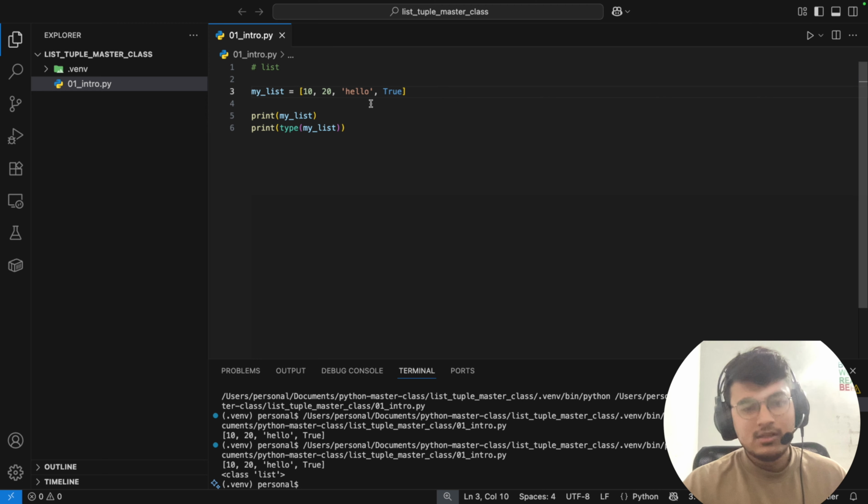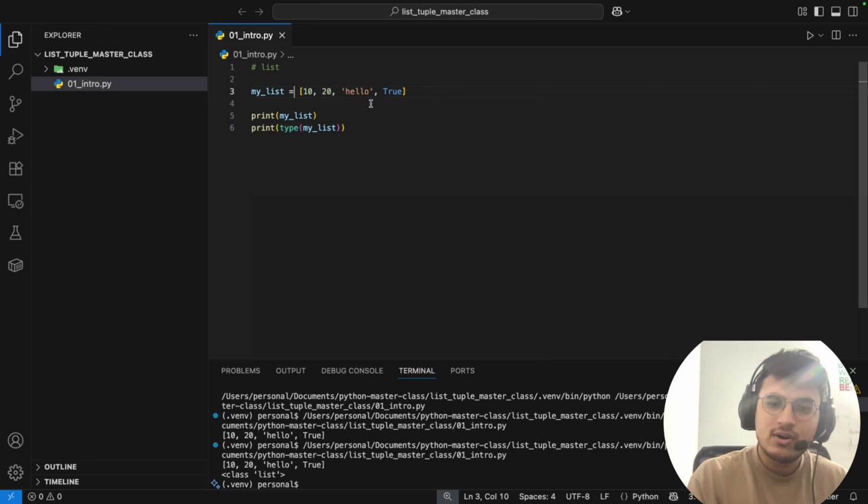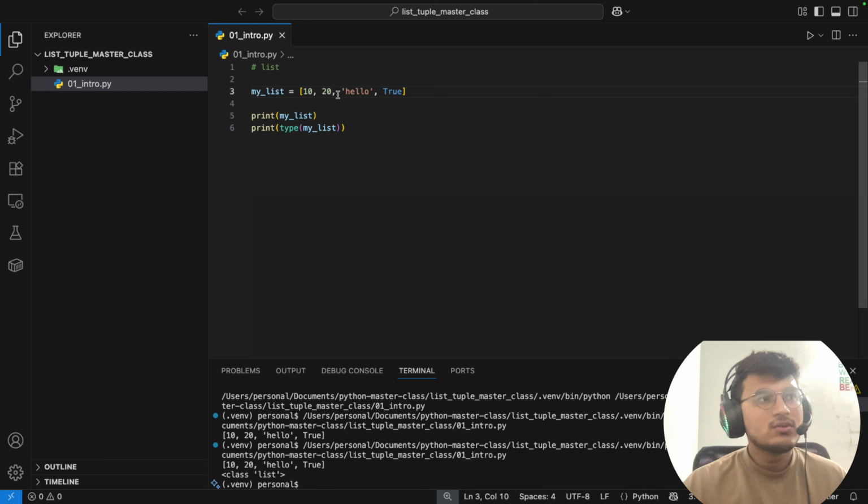What are the properties? So first property is it's ordered. If you print or iterate over a list, you will get the same items in the same order you inserted them. So if you see, at 0th index we have 10, at 1st index we have 20, at second index we have hello, at third index we have true. Every time we iterate over this list, we will get it in the same order we have inserted them. So this is what ordered means. Whenever you study about set, set doesn't guarantee the order, so it is unordered.